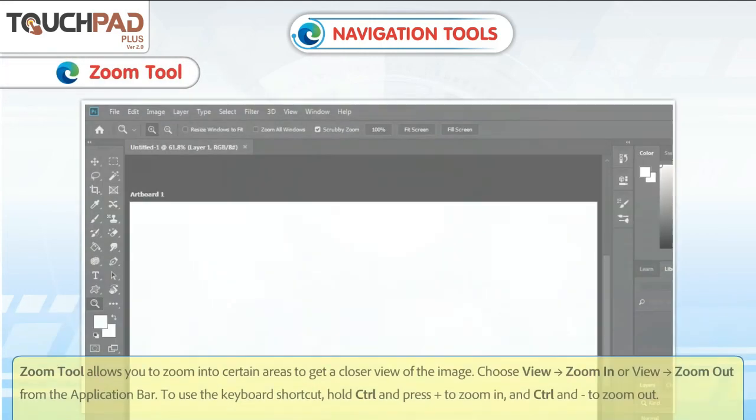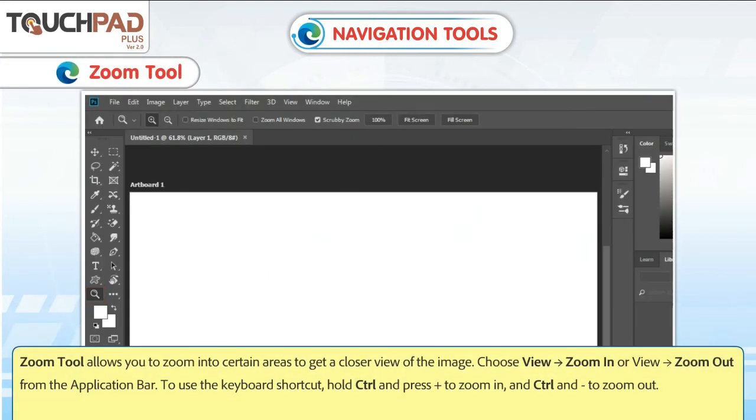Zoom tool. Zoom tool allows you to zoom into certain areas to get a closer view of the image. Choose View, go to Zoom In, or View, go to Zoom Out from the application bar. To use the keyboard shortcut, hold Ctrl and press plus to zoom in and Ctrl and minus to zoom out.